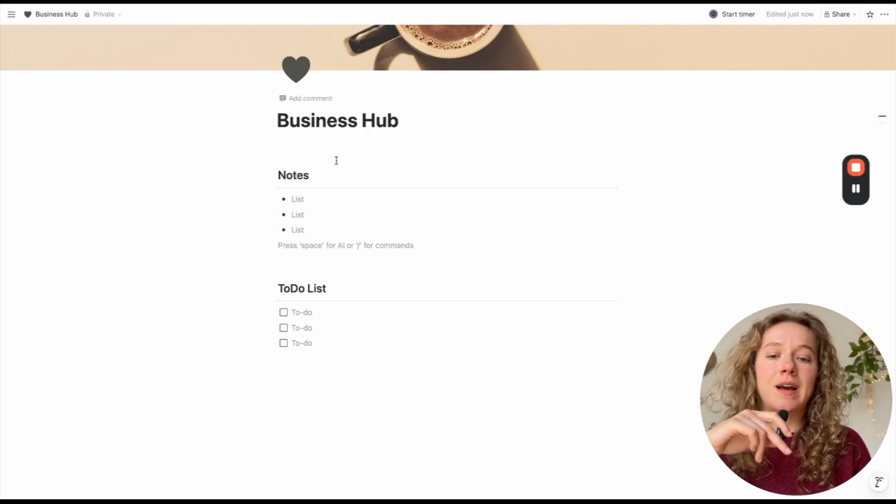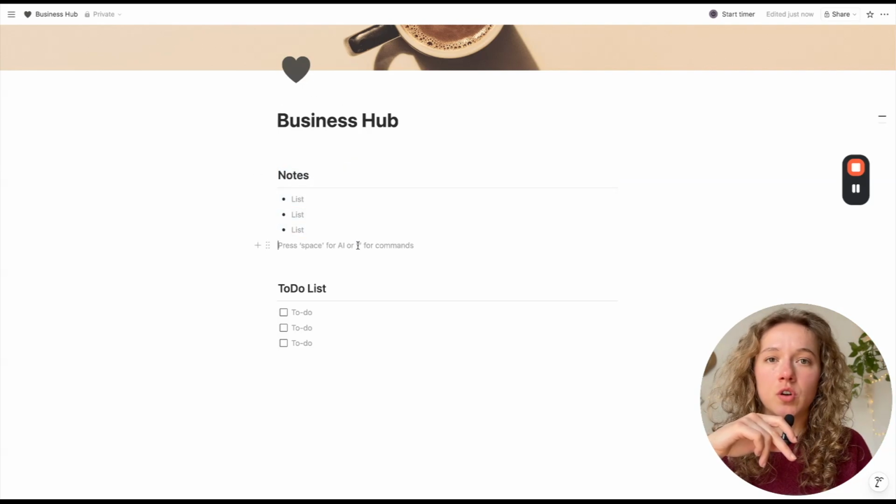So we can keep creating these different areas and then combine them all and make a dashboard with them. So it's not just an endless page with an endless amount of notes and writing, but actually turning this into a dashboard.